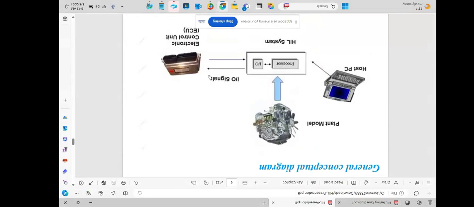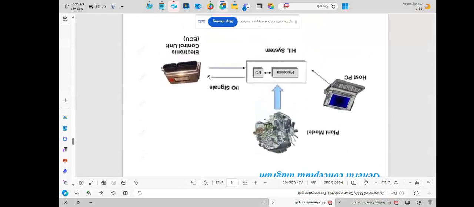So this is the general conceptual diagram for the HIL automation, whatever we discussed. One is the host PC. Next is the HIL system, the HIL automation system. As we discussed, this can be dSPACE or any vendor. Next, this is the electronic control unit. What we get here are IO signals, input and output signals from the ECU. This is the plant model we discussed, which is nothing but a real-time simulation. The real-time simulation will be put into the HIL system and made to run.